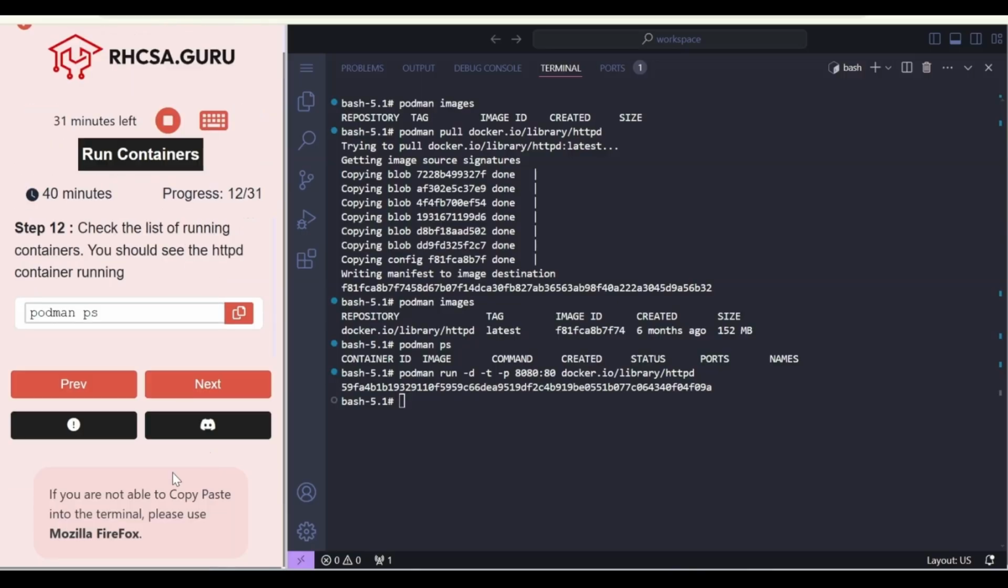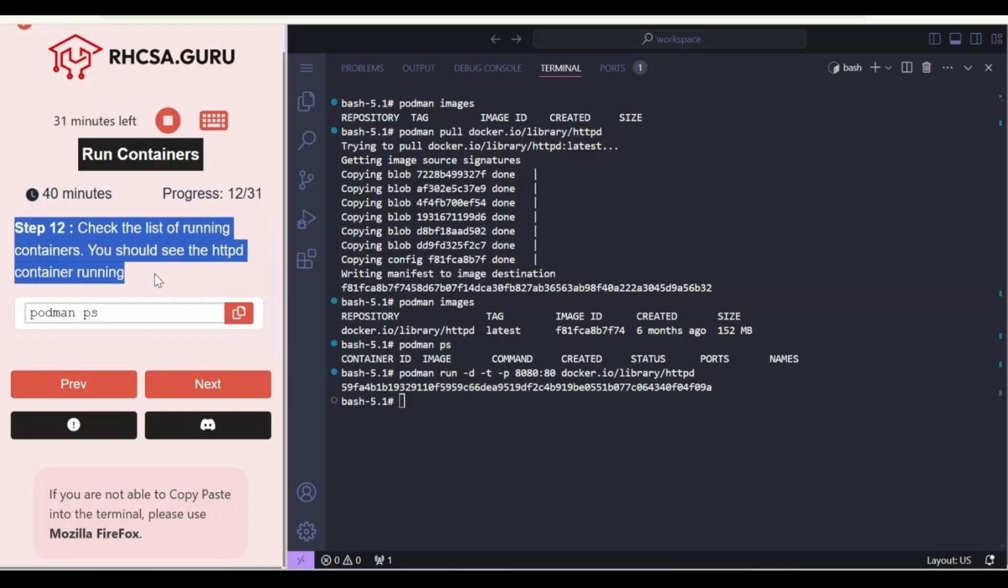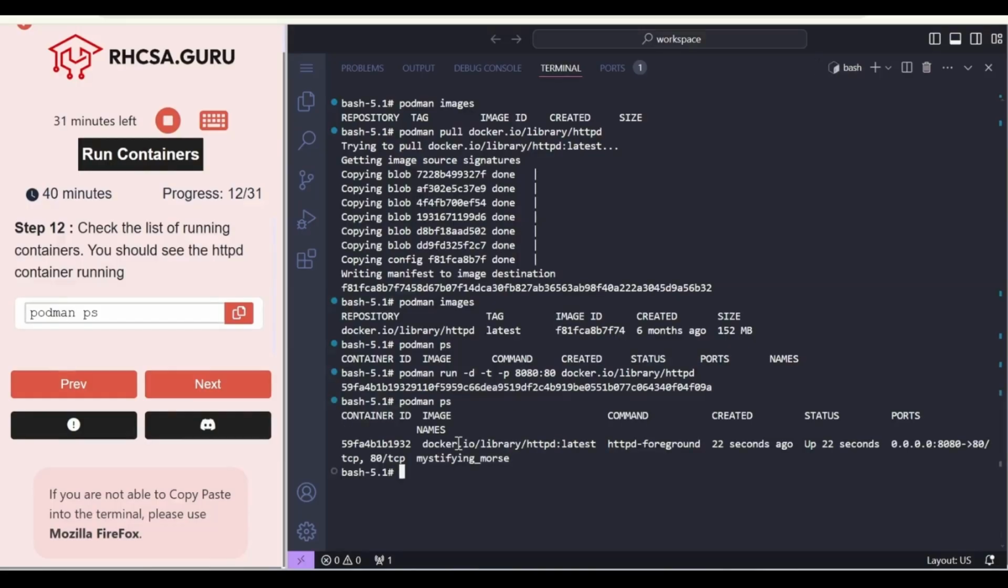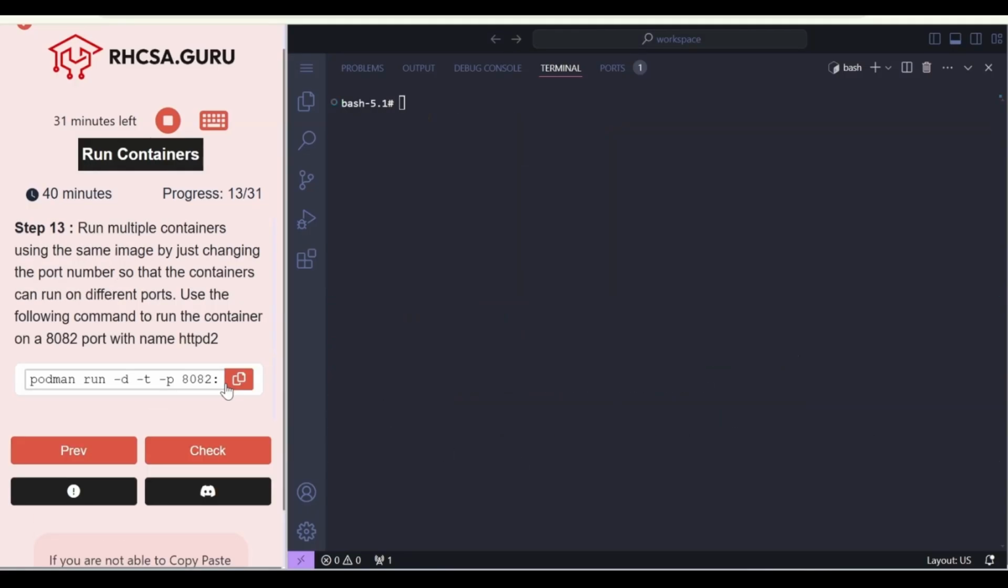Task completed. Now, let's check the list of running containers. We should see the httpd container running. Type podman ps command in terminal and enter to run. It displays the running containers. We see the httpd container active.